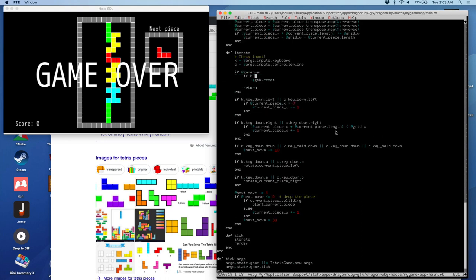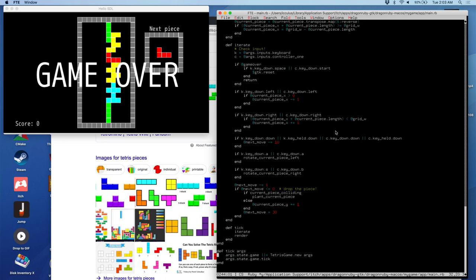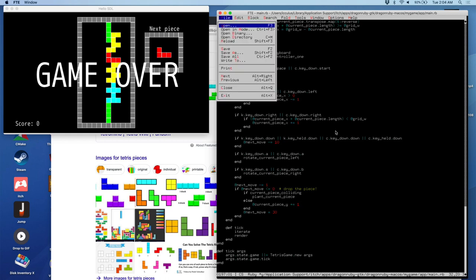If K key down space or controller key down start, then reset the whole thing. All the variables go back to zero. They get unset, and you build a new game state on the next one, which is fine for our purposes. Normally, you might want to do things like go to a high scoreboard or something like that, and all that state would also be wiped out, so you wouldn't want to use GTK reset. You'd want to go in here and manually reset the grid to zero and stuff like that, but we're going to be lazy for now and call it GTK reset, so let's see if it works.